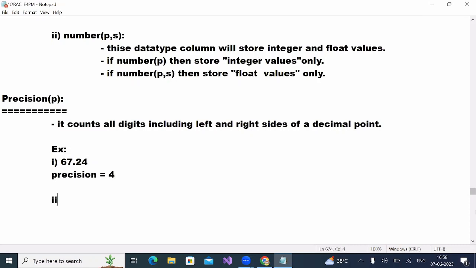Suppose I explain one more thing. Now can you tell me, in this expression, what is my precision value? My precision value is 6, because it includes the left and right sides.